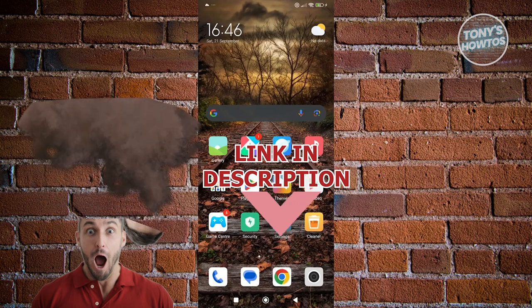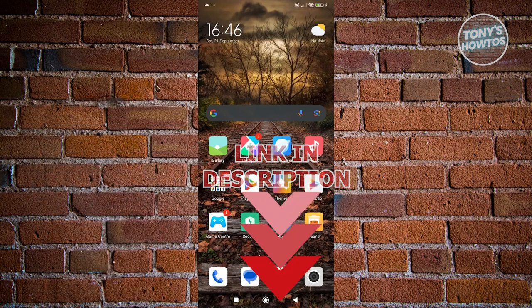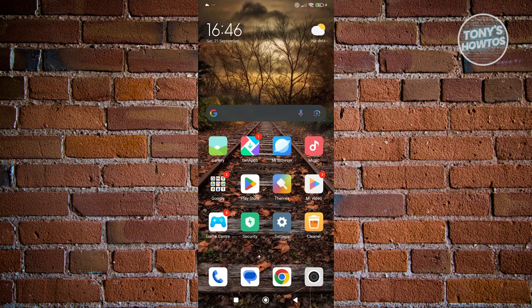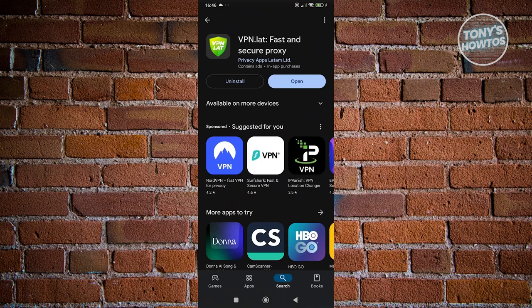So let's get started. In this case, the first thing that you want to do here is go ahead and basically download a VPN here. In this case, just open up Google Play Store here and search for the following VPN. Now, once you've installed this, go ahead and click on open.